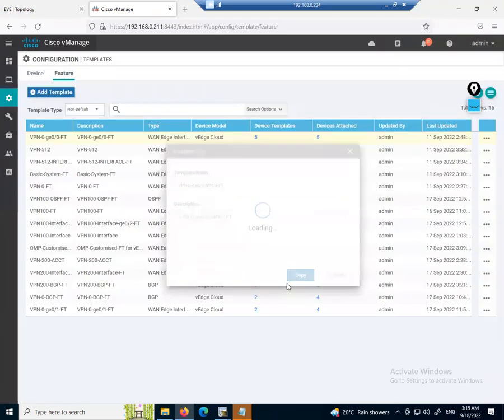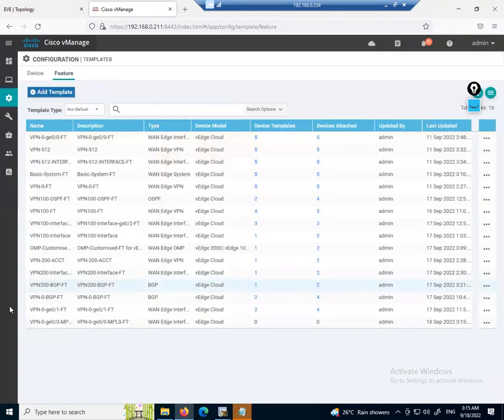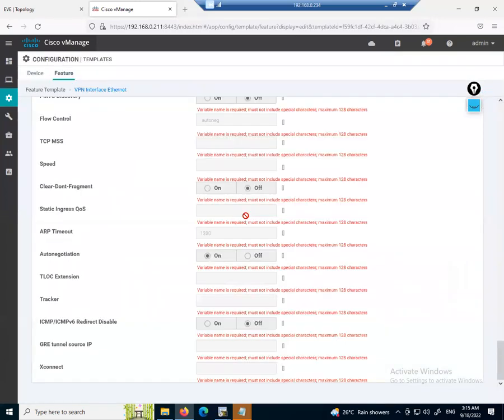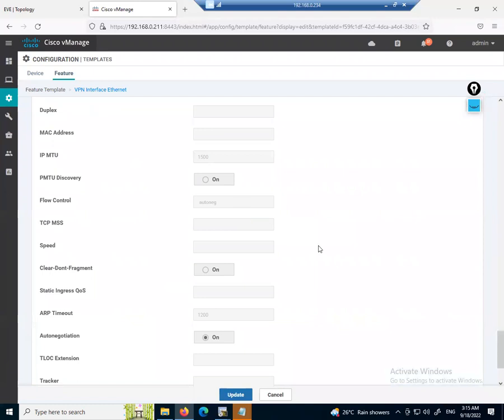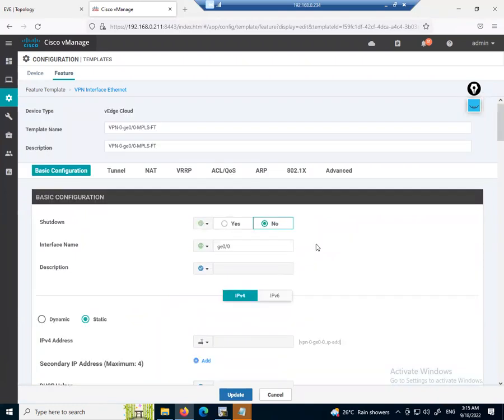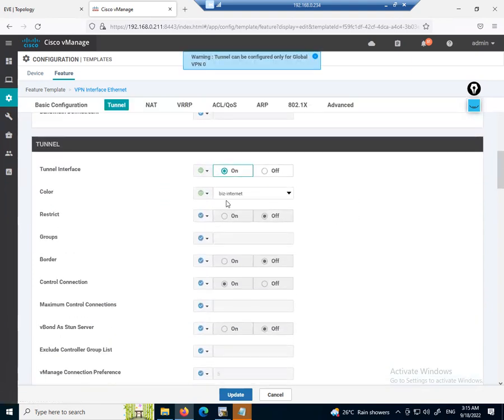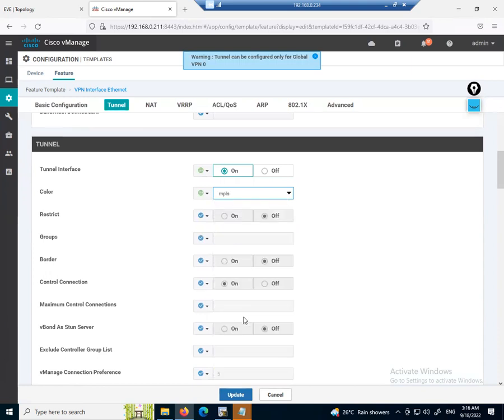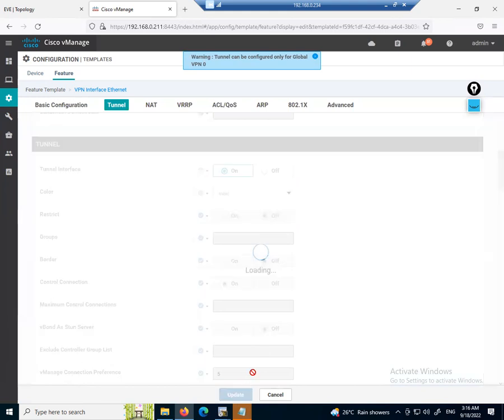This is MPLS. So first of all, I make a copy. Whenever you create a copy, it always goes to the bottom. So this is where it comes. Now we will edit it, because the color will be business internet. If I go to the tunnel features, you see it is showing business. No, this should not be business, it has to be MPLS. This one change we have to do, you have to remember. So now this template is ready.